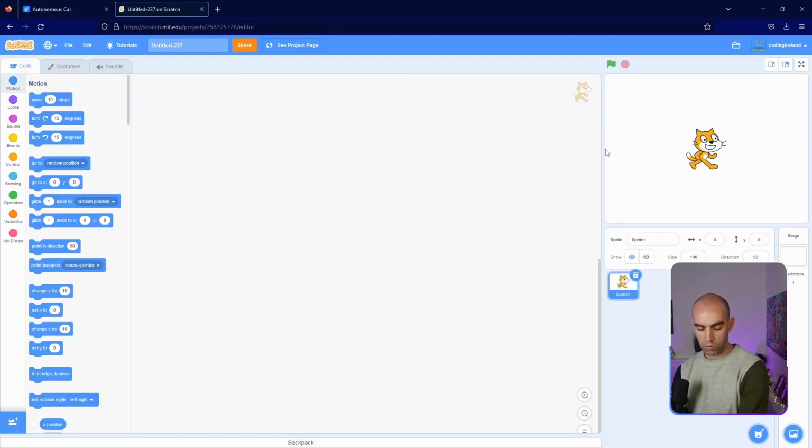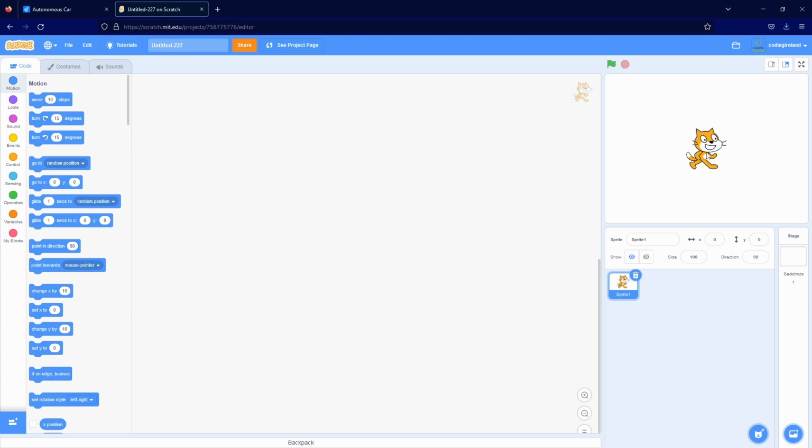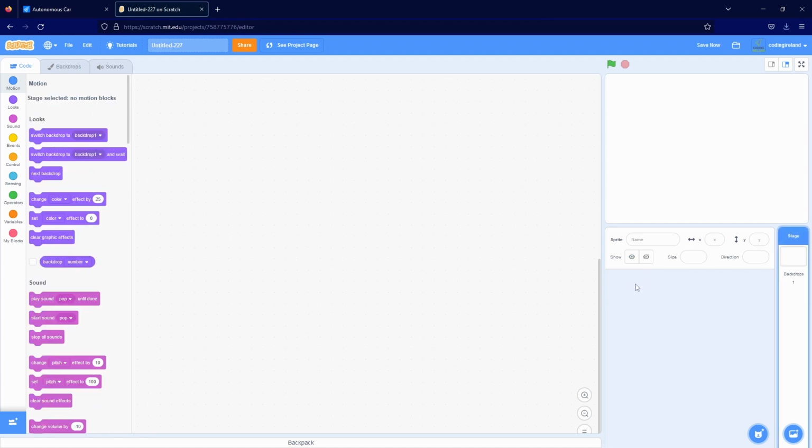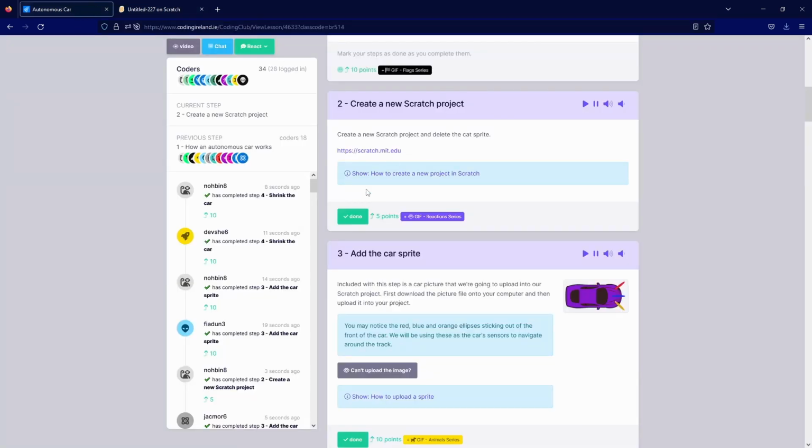Okay, so the Scratch website, the Scratch project editor. So it starts with the cat as usual, but we don't need the cat sprite. So we're going to delete that by clicking on the little trash icon of the cat.